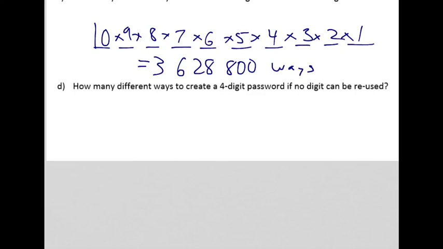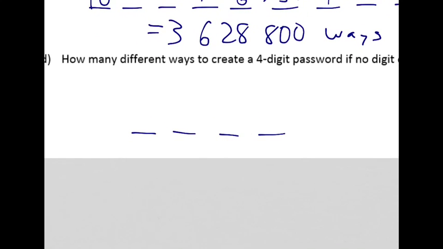How many ways are there to create a 4-digit password if there's no digits repeated? Okay, so again, 4 slots. How many options do I have for the first digit? 9? No. Only 24? Infinite ways? Oh, 9. What? 0, 1, 2, 3, 4, 5, 6, 7, 8, 9. 10. I've got 10 options. Yeah, right? There's 10 digits from 0 to 9 that you can use.